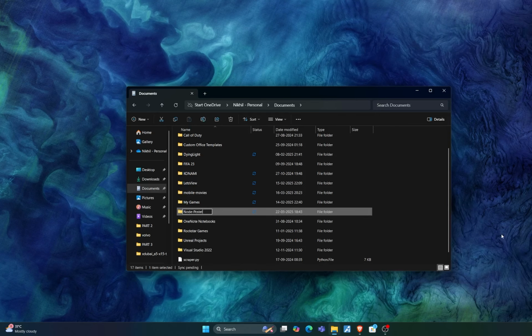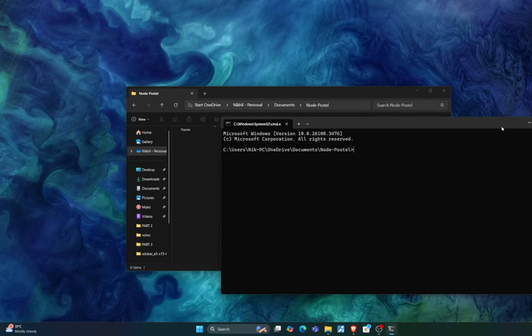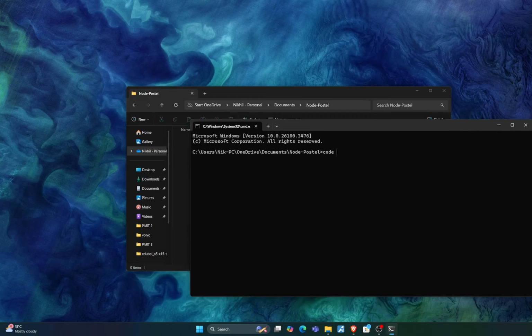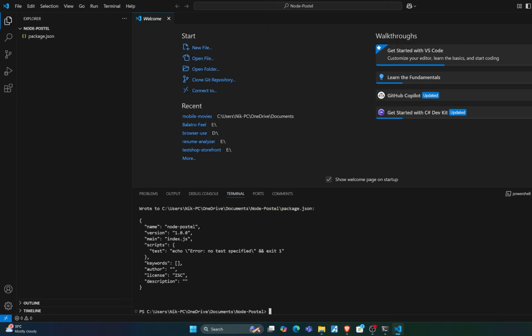So, basic Node.js API setup. Let's go ahead and create a folder called nodejs-postel, open your command prompt and type in code dot. So let's open this folder inside VS Code. And then you can open the terminal inside of VS Code and type in npm init -y to initialize the project. And let's install Express, which we'll be using as the framework for building this API.